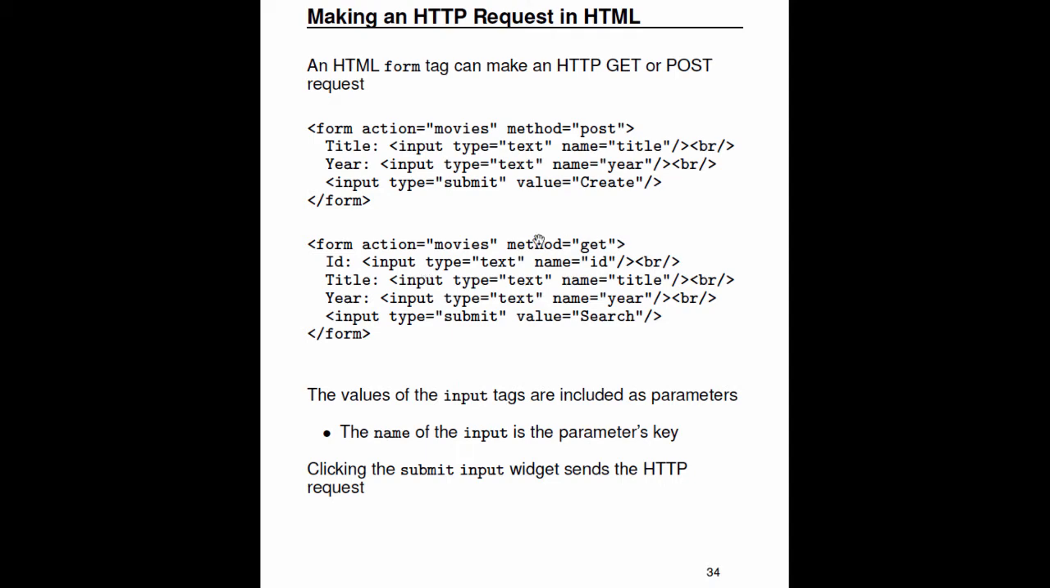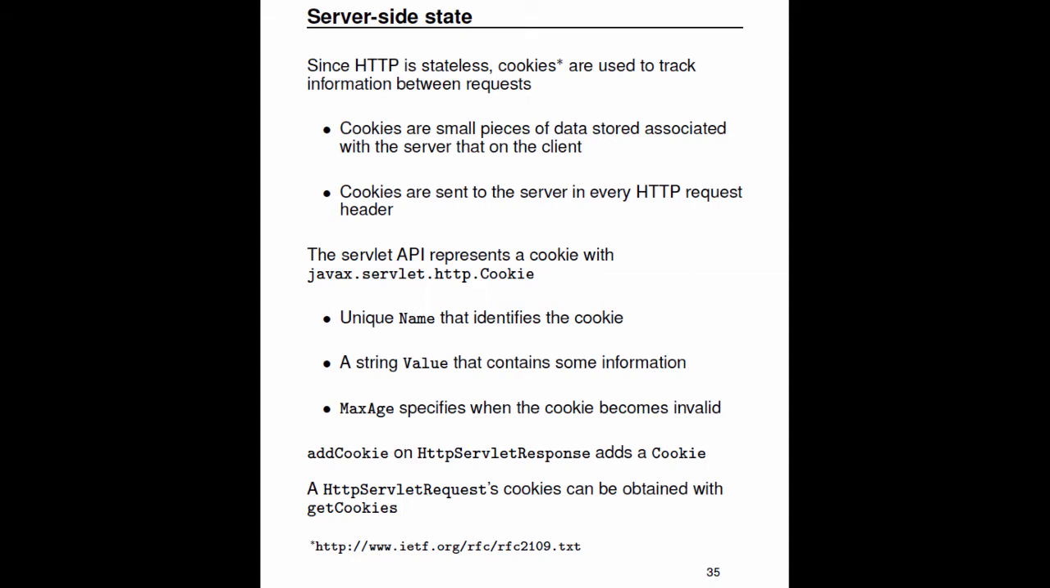The GET, on the other hand, performs a query, searches for movies. It has several inputs, and these inputs will be put on the URL when you click search. In both cases, the browser will render whatever it is the URL returns. Okay, so that's stuff that happens on the client side.